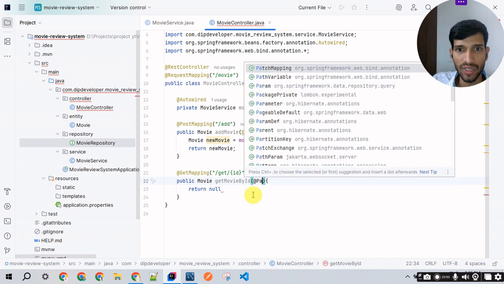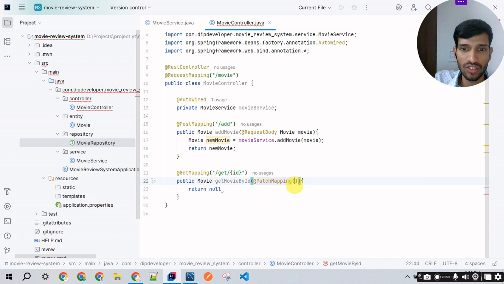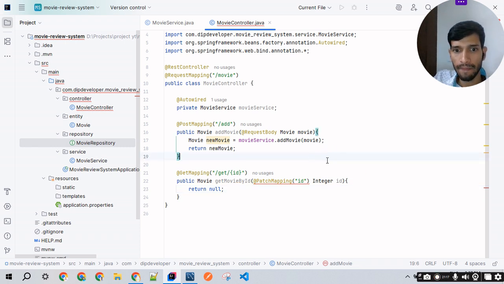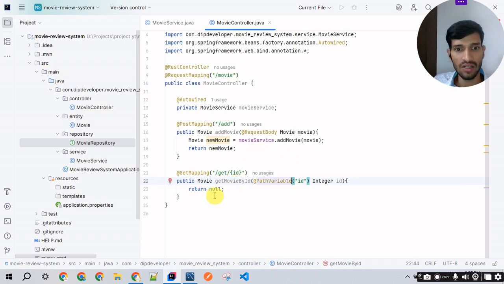Previously we have used request body, so whatever we pass as JSON is mapped with the body. Now, whatever we pass on the URI, I will show that. So the ID, integer ID. It is showing an error. Okay, not patch mapping, it is a path variable. Path variable, okay.